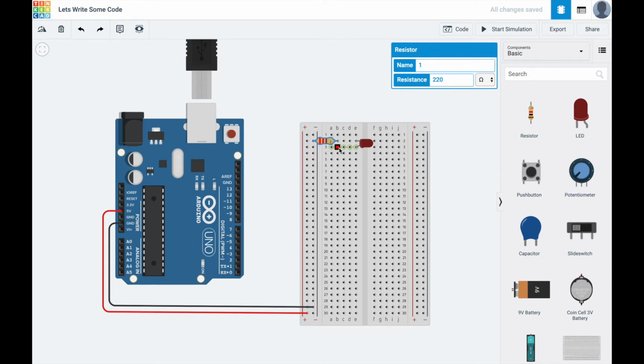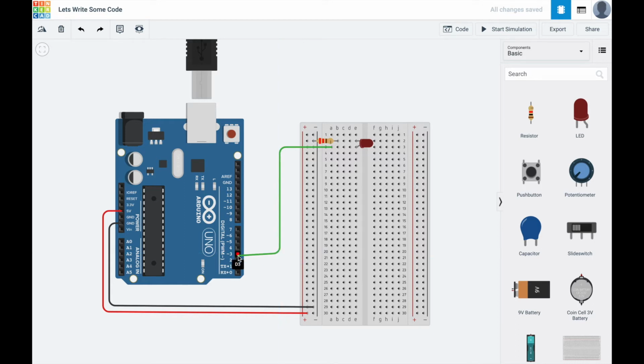The other end of my LED I want to connect to my Arduino, so I'm actually going to connect it to pin 3. So I'm just going to click here and create a new wire that goes down here and connects to pin 3. Okay, so when we set pin 3 to be high, that will make 5 volts flow down this wire through our LED, through the resistor, and to ground, which will turn it on. So now we can turn our LED on or off using the Arduino.